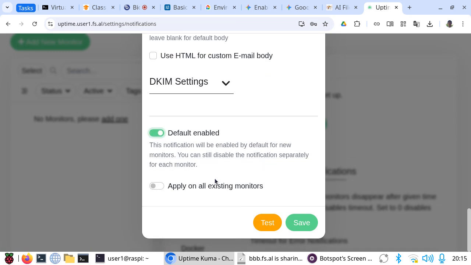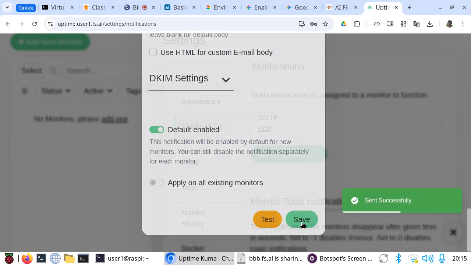I'm making this the default notification. So when I add new monitors, they are going to use this notification by default. Apply on all existing monitors? We don't have any monitors right now, so no need to select this one. Let me test it. Sent successfully.